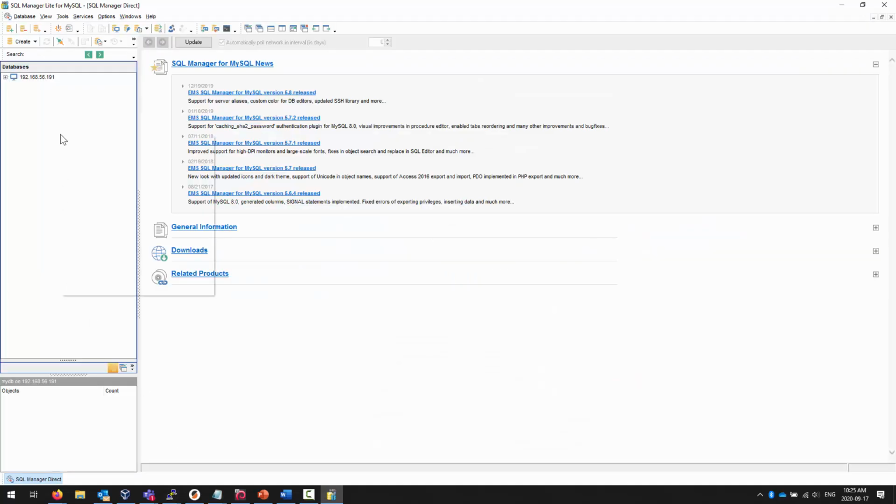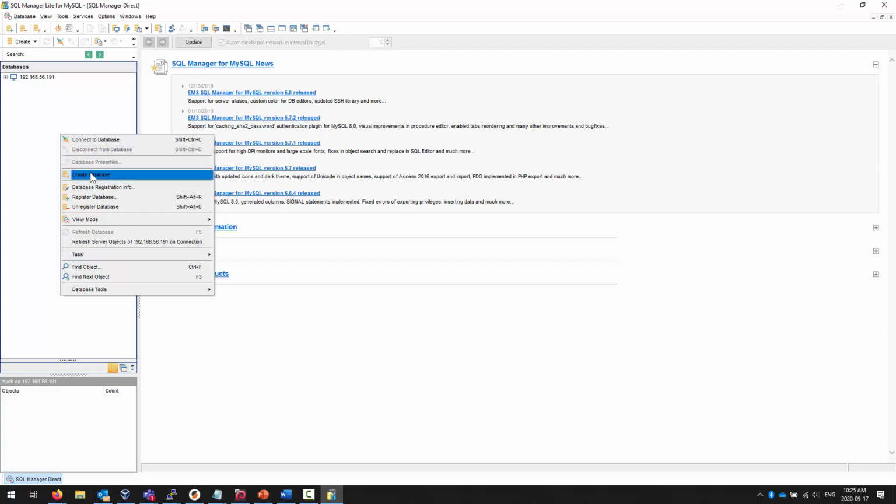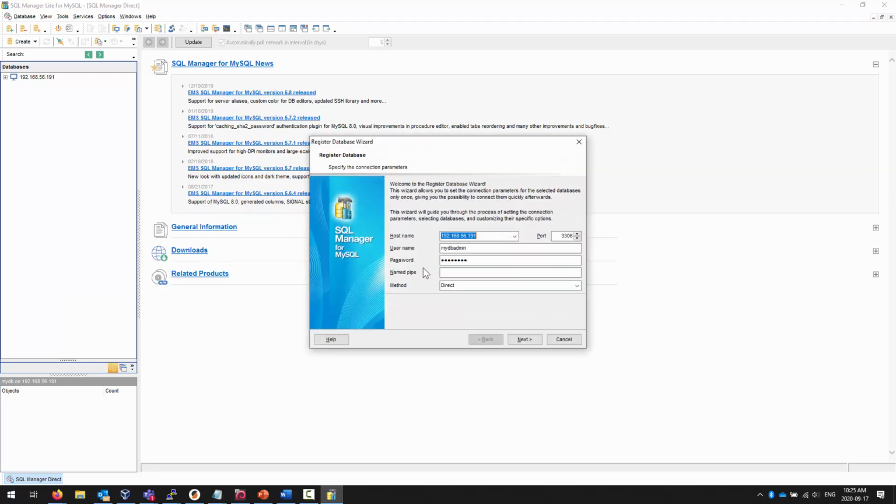So I need to make a new connection. I am not creating a database. My database has been created. Okay? I am connecting to a database. Actually, I'm registering a database so I can connect to it. Once I have it registered, then I can connect to it. So we need to actually register a database so that we can connect to it.